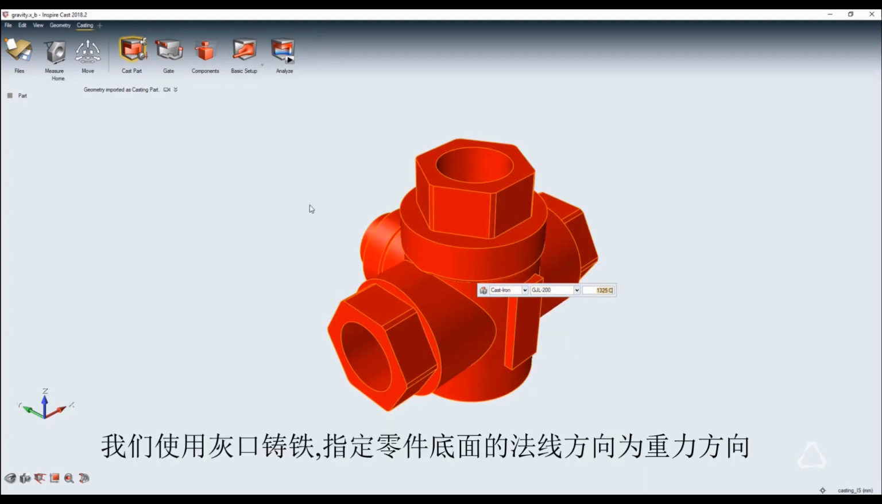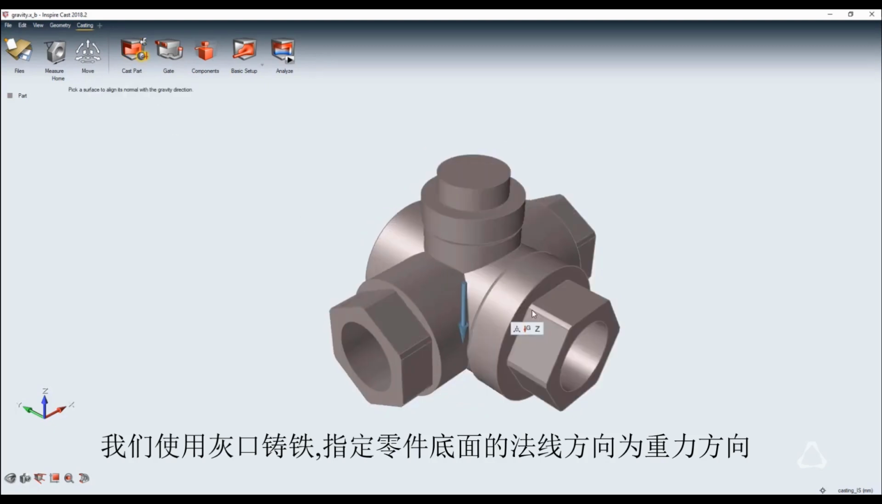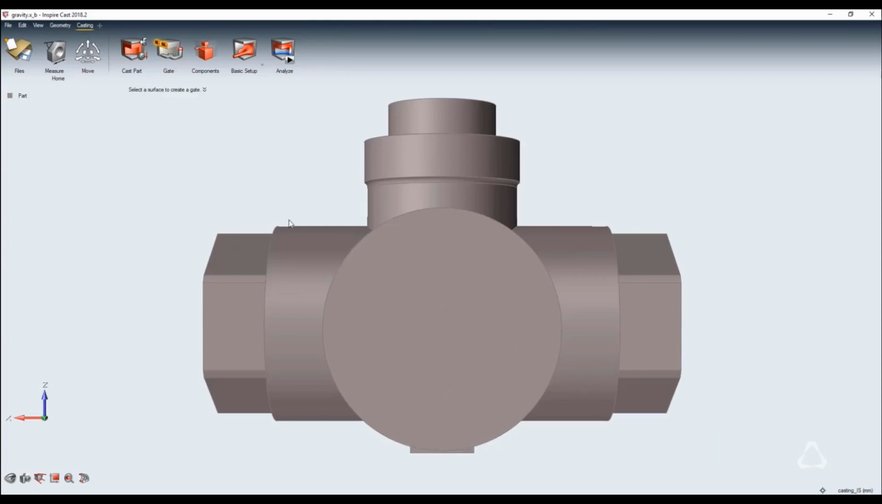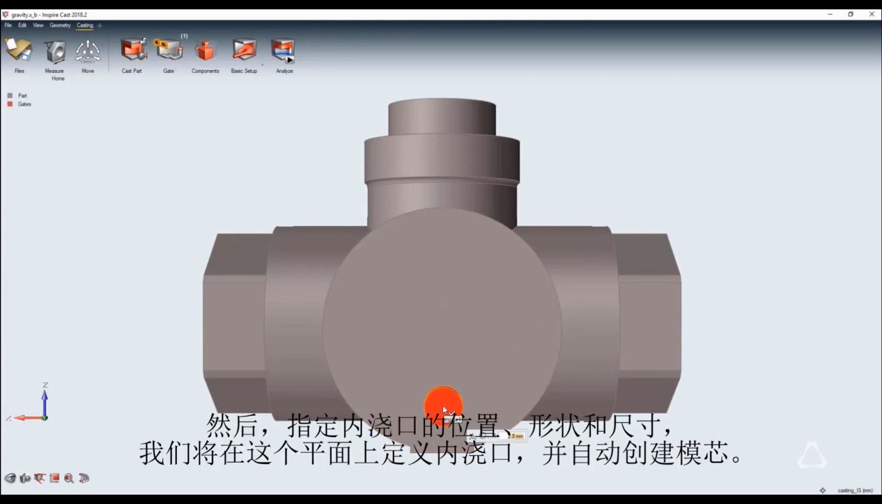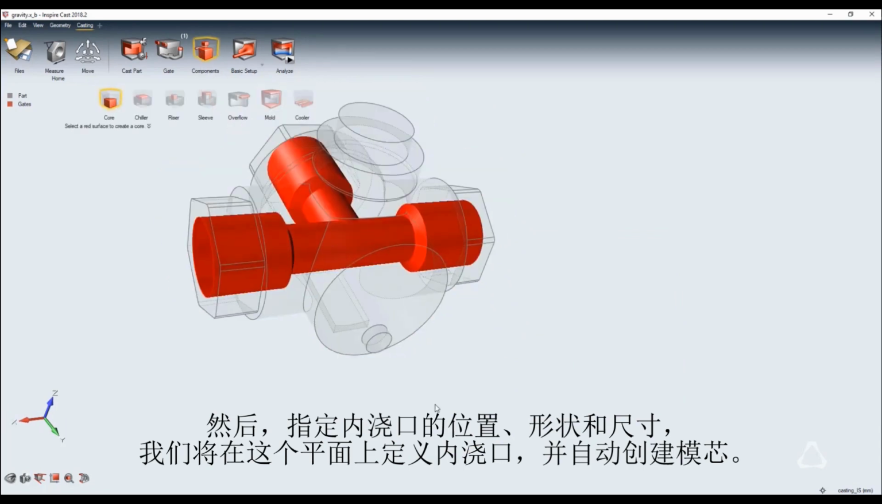In this case, we will use a grade of cast iron and align our gravity direction normal to the bottom surface of the part. Next, we set a gate location, size, and shape. Here we will put the gate on this face of the part.